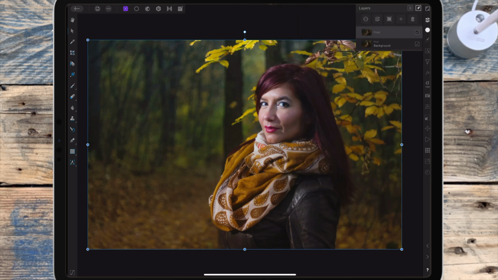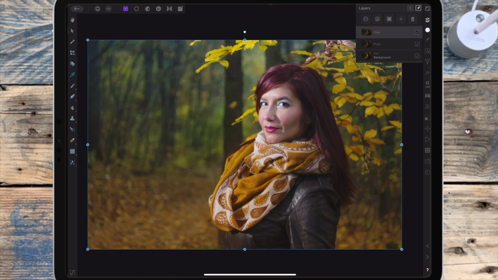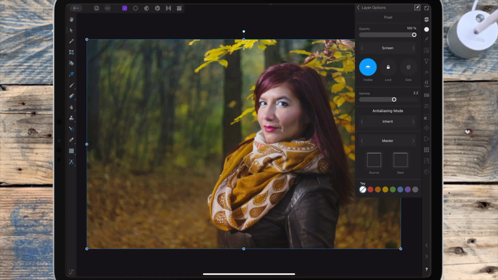So you can see that's now brightened up the shadows. And if you want to brighten it up even more, you can always duplicate that layer. And if it's too much, you can bring the opacity down.